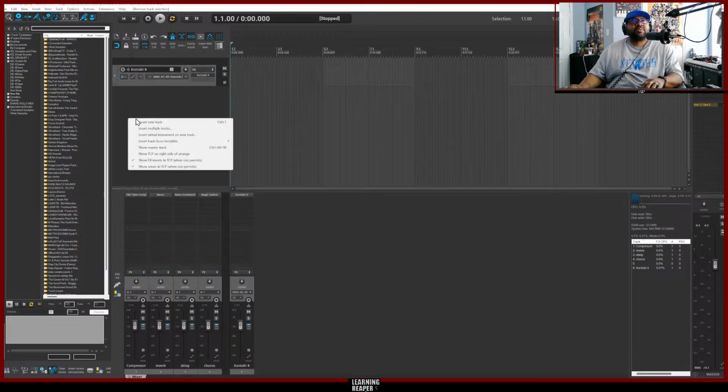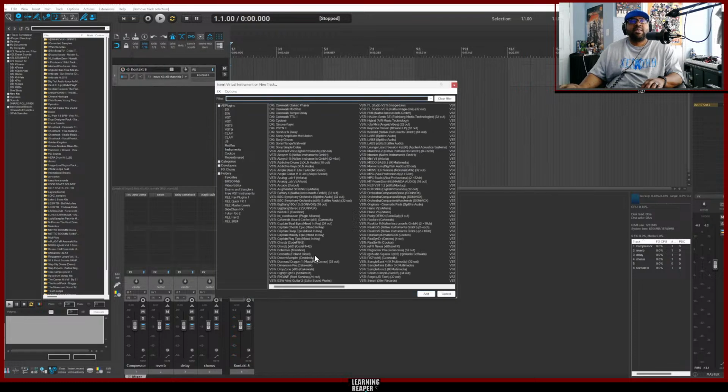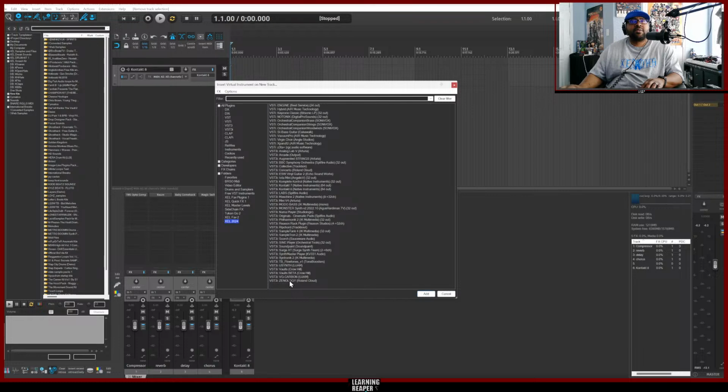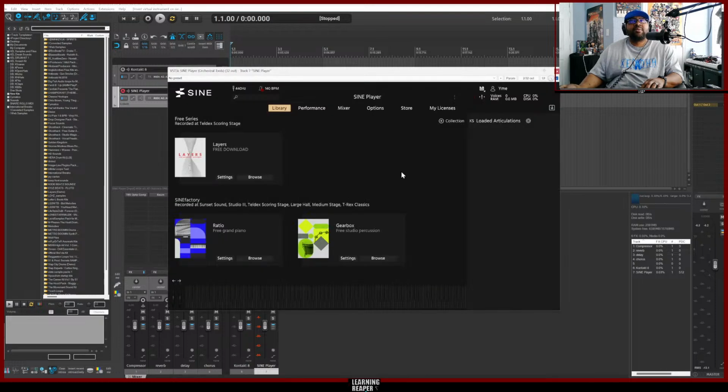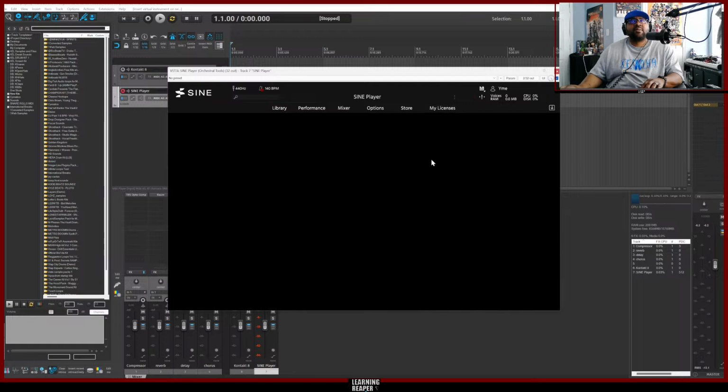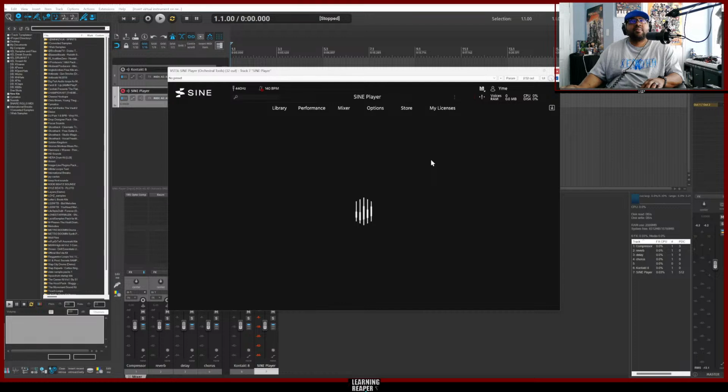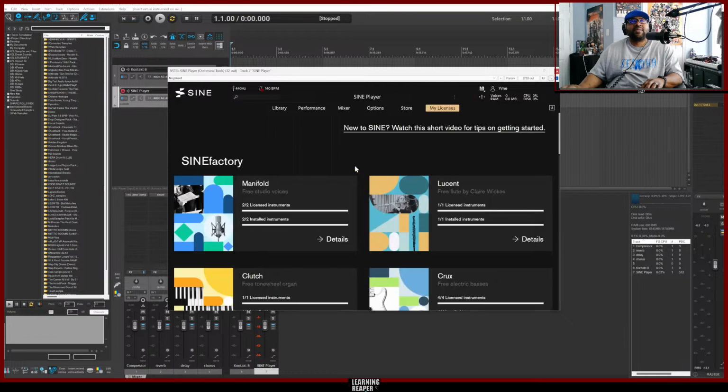All right, so some strings. And for strings, I'm actually gonna go back to my Sine Player. I haven't been in here in a minute. I don't even know if they added any new things inside the Sine Player. I wonder if they have. Might be jeopardizing the stream messing with this thing, but it's okay.